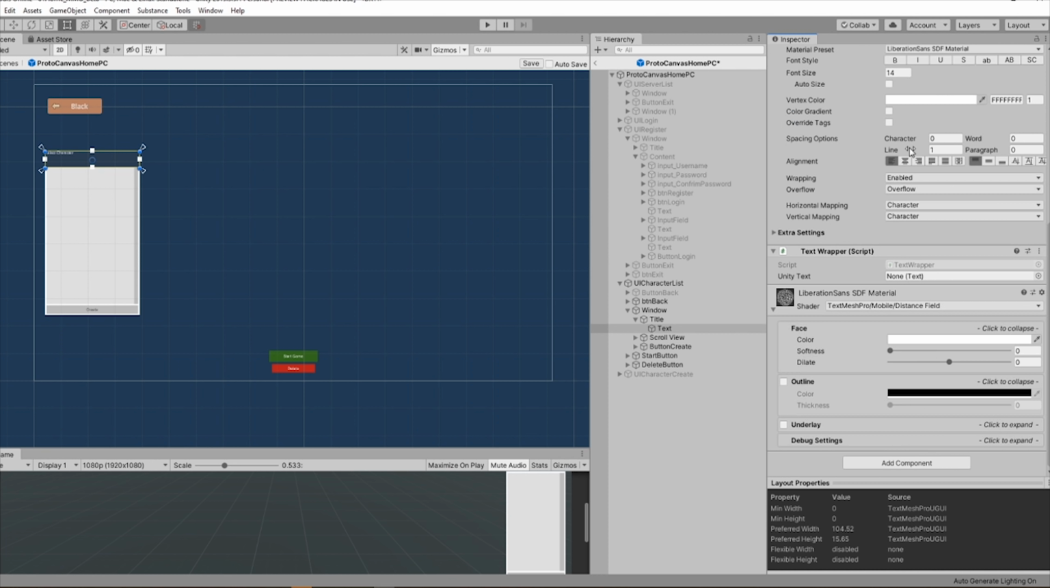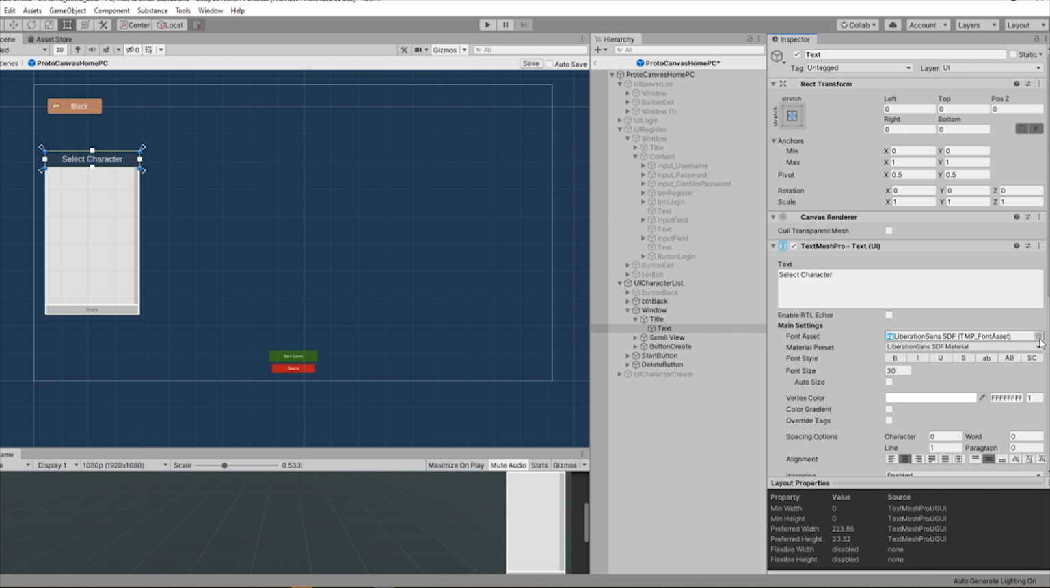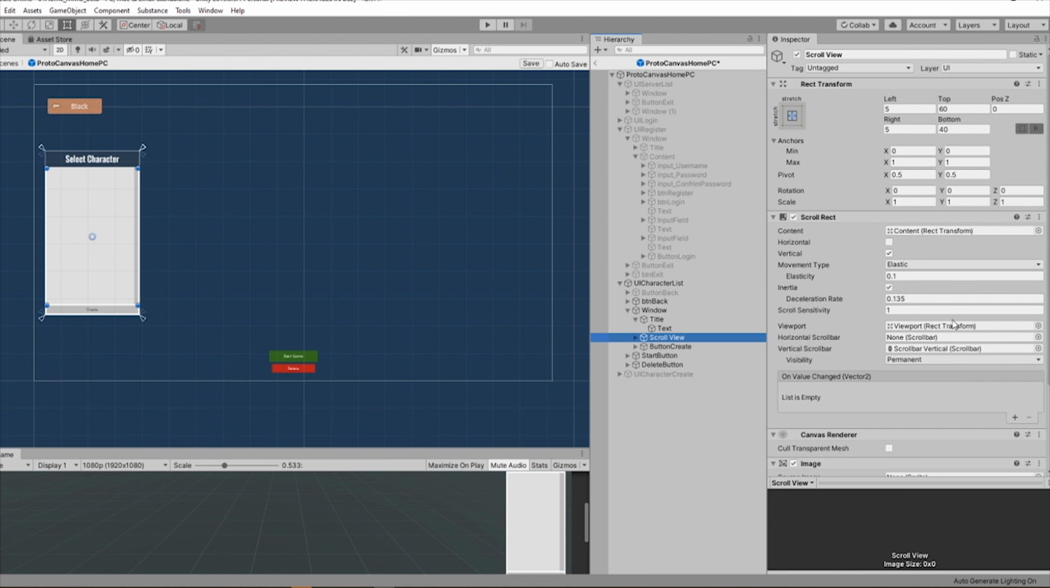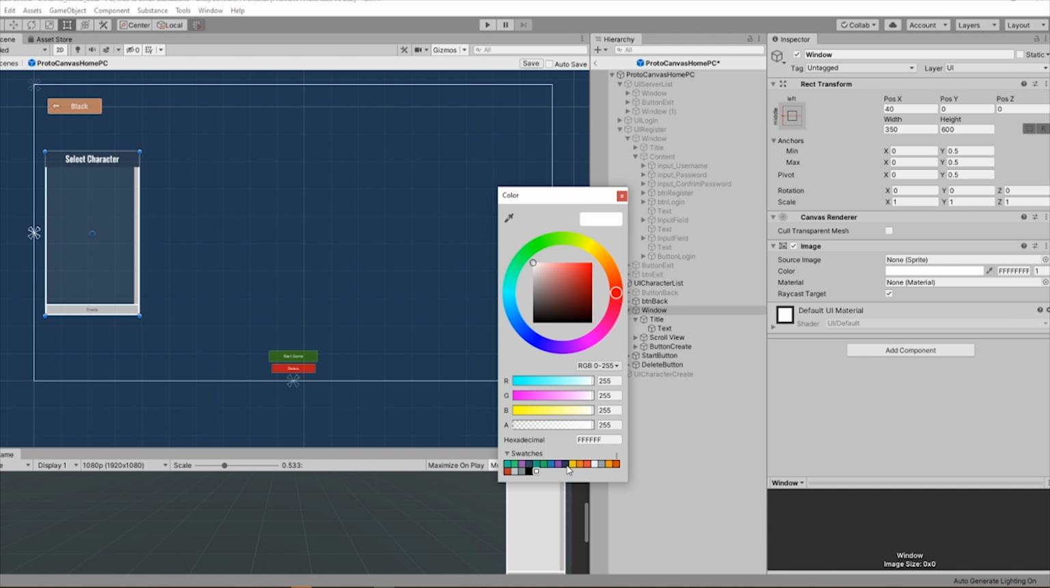After that I took some break and had some food. Later this evening I decided to work on upgrading my UI, this time the character selection screen.